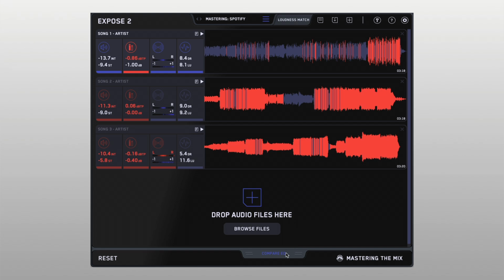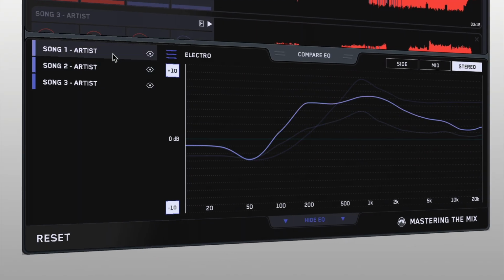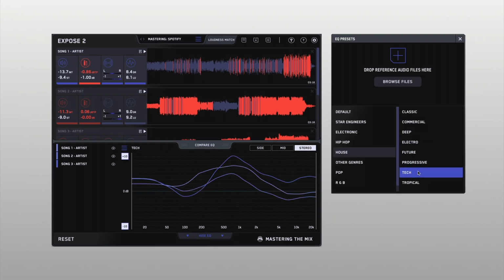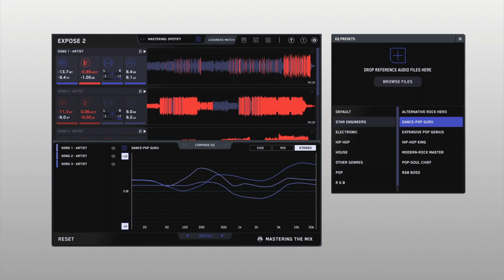The EQ Compare section gives you a visual of how the average EQ balance of your music compares to your reference tracks. This is a sanity check to make sure you don't release music that's too harsh, muddy, dull, or thin.